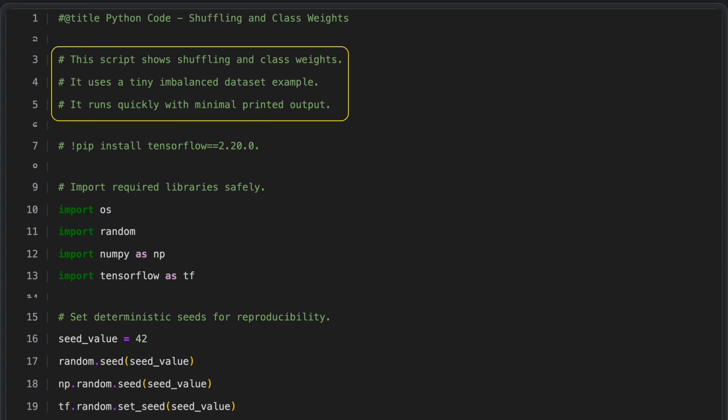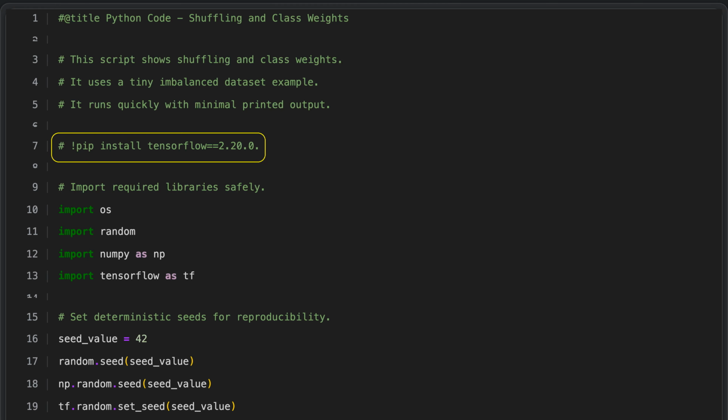in this simple example. The line that begins with an exclamation mark is a shell command used to install TensorFlow version 2.20.0, not a piece of Python code. It makes sure that this exact version of TensorFlow is available before the script runs. This matters because different TensorFlow versions can change features and behavior. By specifying the version, you help keep the code consistent and compatible across different environments.